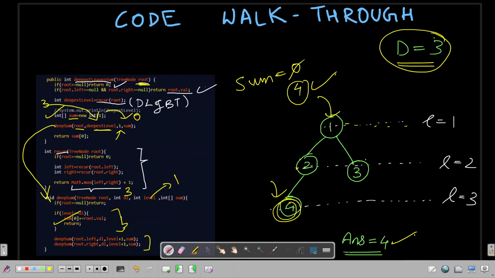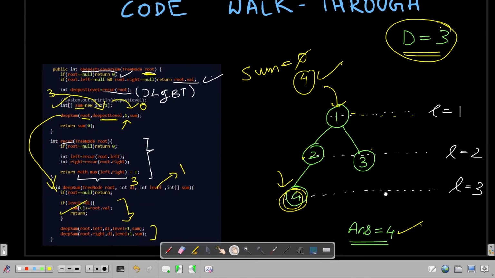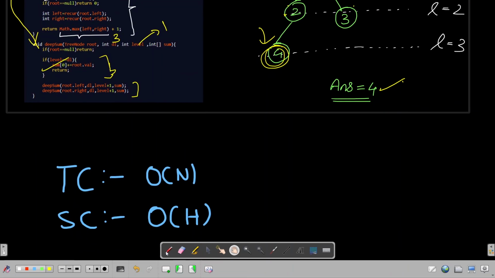So this was the in-depth code walkthrough of this algorithm. Let's discuss the time and space complexity trade-off for this solution. Time complexity is quite straightforward. It is O of n only. The height function would traverse the entire binary tree, and after that deep sum would do another iteration. So O of n plus O of n is O of n only. Space complexity is proportional to O of h, where h is the height of the binary tree.